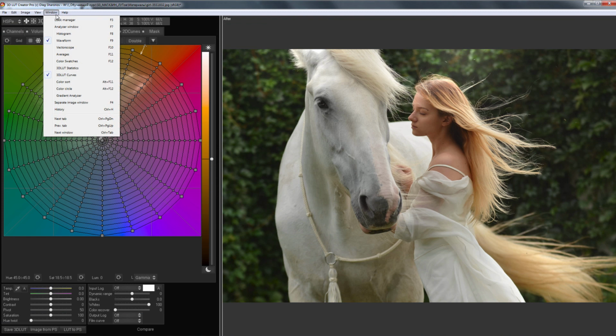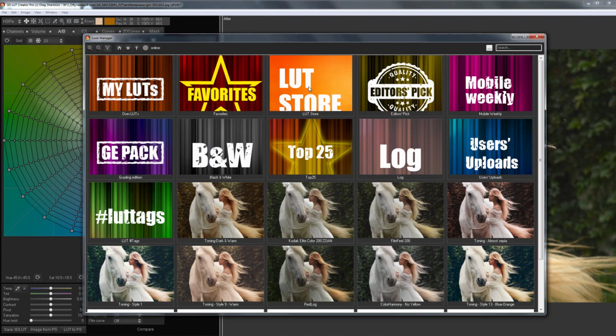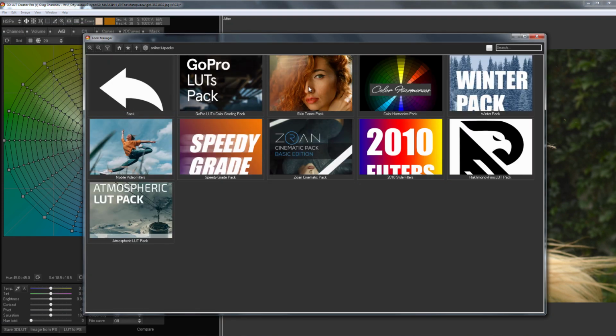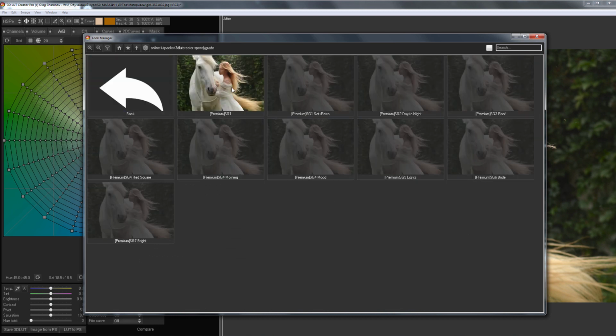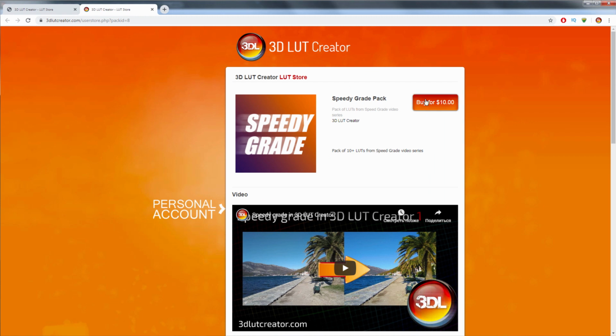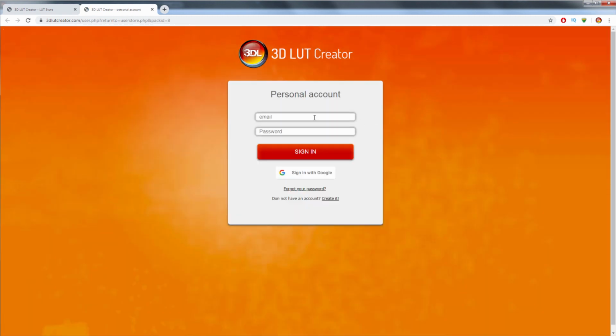I will open LUT Manager, then go to LUT Store folder. Select the pack I want to buy and click on any of the inactive previews. Then I immediately get to the LUT Pack Purchase page. I click Buy. If you already have 3D LUT Creator license, then you need to log in the data you use during registration of the software license.